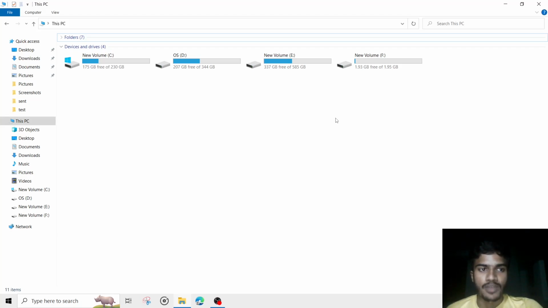GPT partition. So for that reason we will have to convert GPT to MBR, and vice versa. If you are getting an error about GPT, then you have to convert to MBR, and if you are getting an error about MBR, then you will have to convert to GPT.